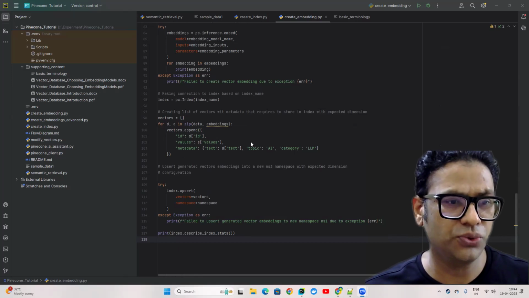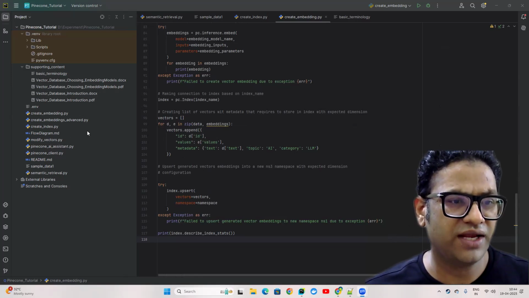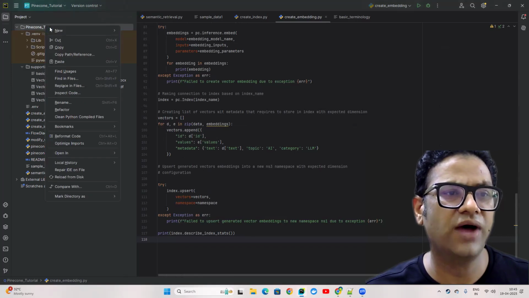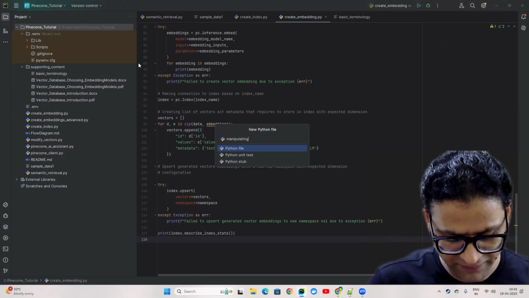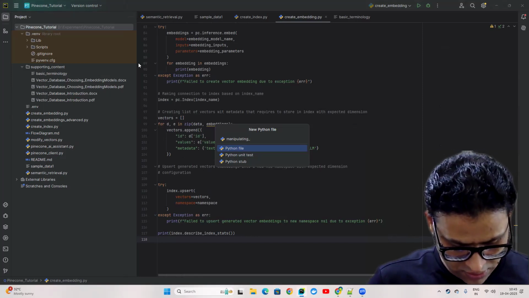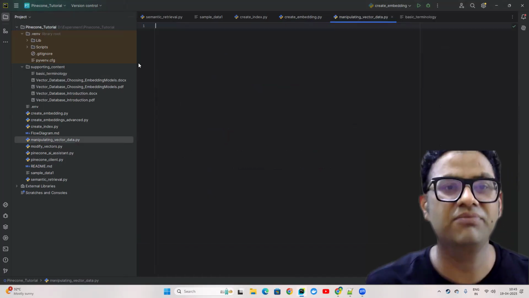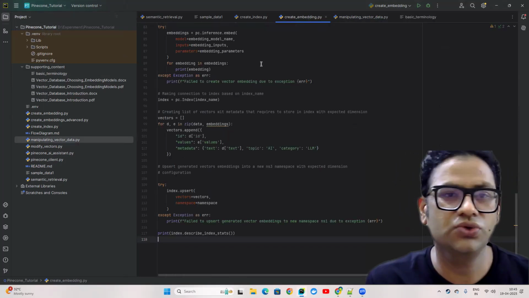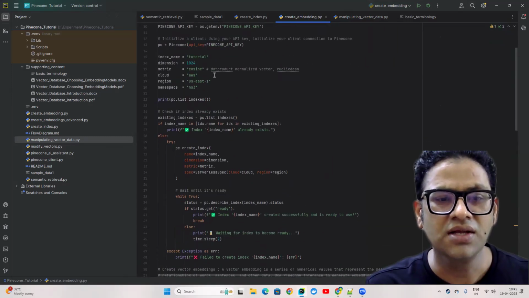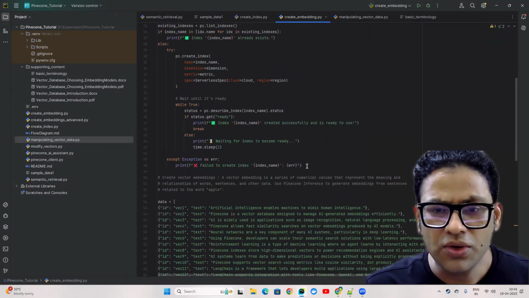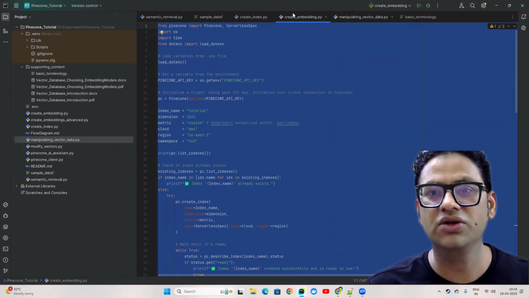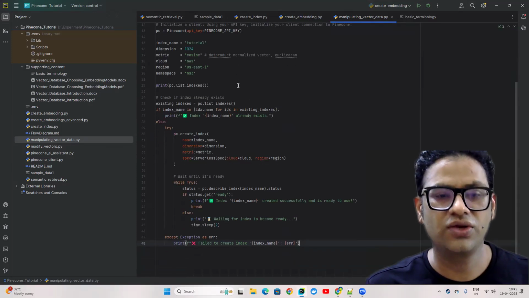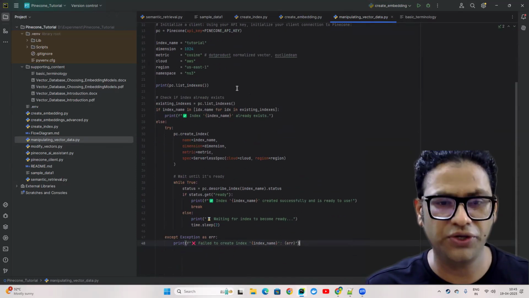Okay, so what I'm going to do now is create another Python file, which I'm naming manipulating a vector data. And as usual, we're going to copy paste some bare minimum code until this point, where we are creating our index if it is not present, just to be on the safer side. You can understand this if you watch my previous videos.